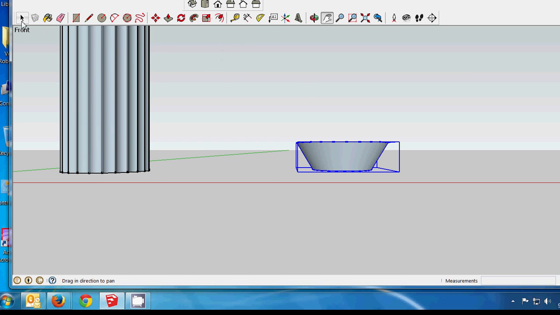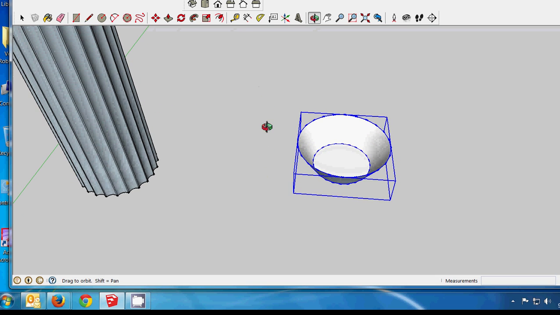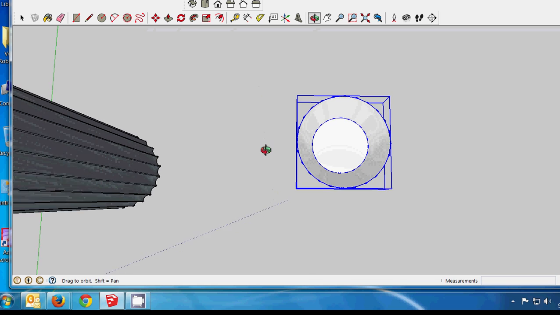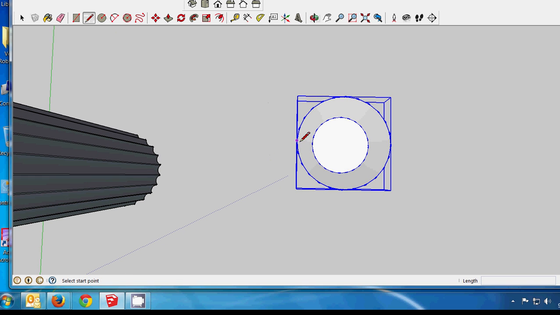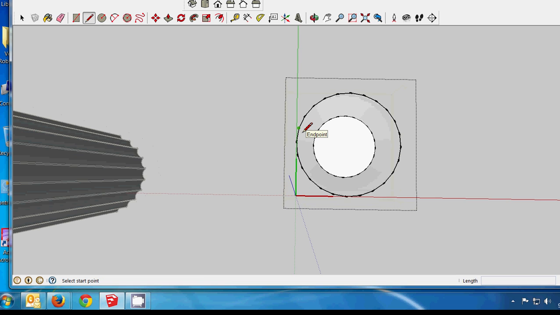Now I want to shape this component a little bit, so I'm going to orbit. Notice that my component does not have a top to it. So I'm going to draw a line. Actually, I need to open it first. Double click to open my component. When you open a component, the surrounding box changes from blue to this dotted black line. I'm going to draw a line across the top circle, end to end, and that makes a top part. Now I can use the eraser tool to erase that line, and even though I've erased the line, the top part stays there.